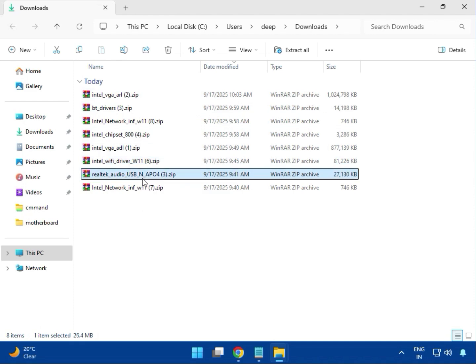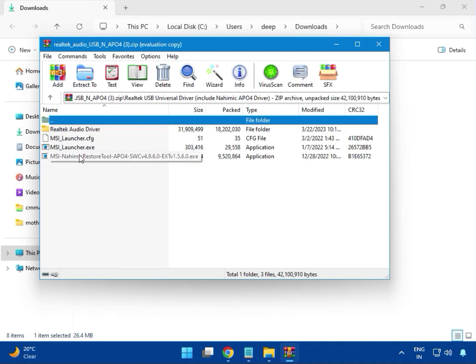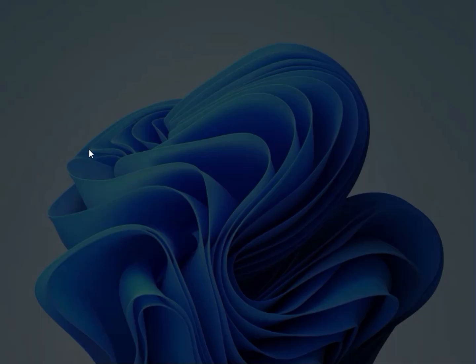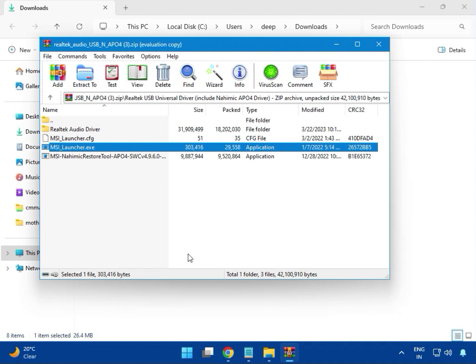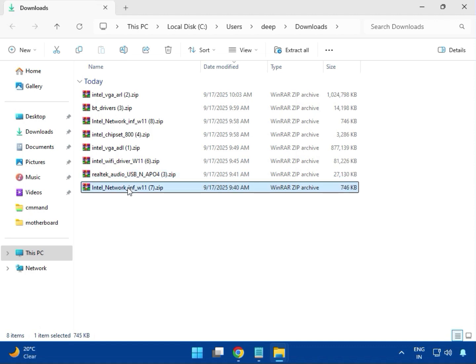Then the audio driver, the USB audio, and this is the launcher. Click on this and then click Yes. And then click Yes again, and it is installing. Then it is all completed. The LAN driver and network driver are already installed.